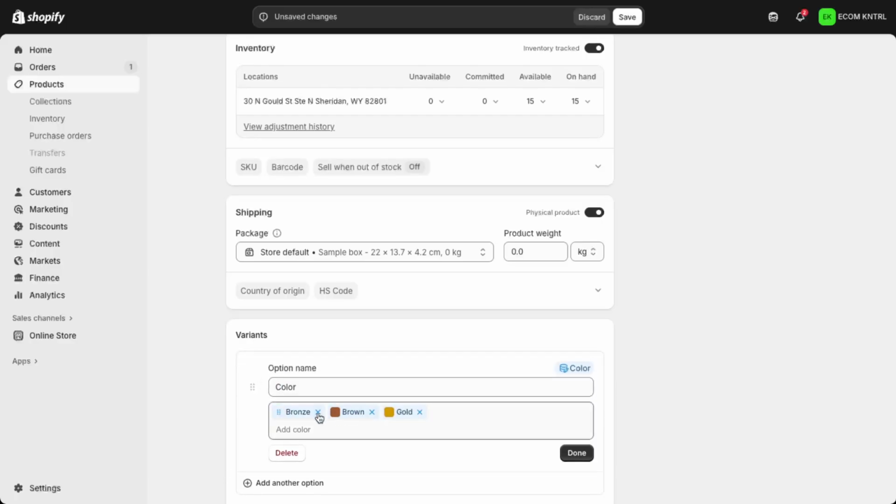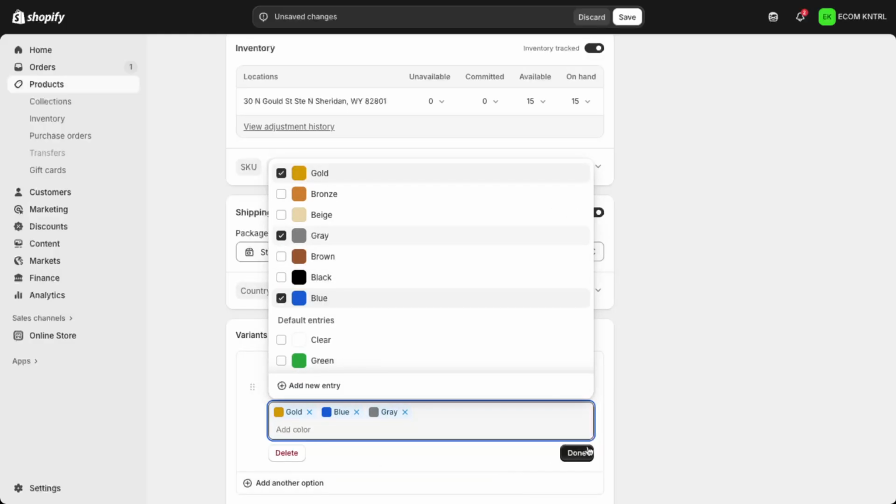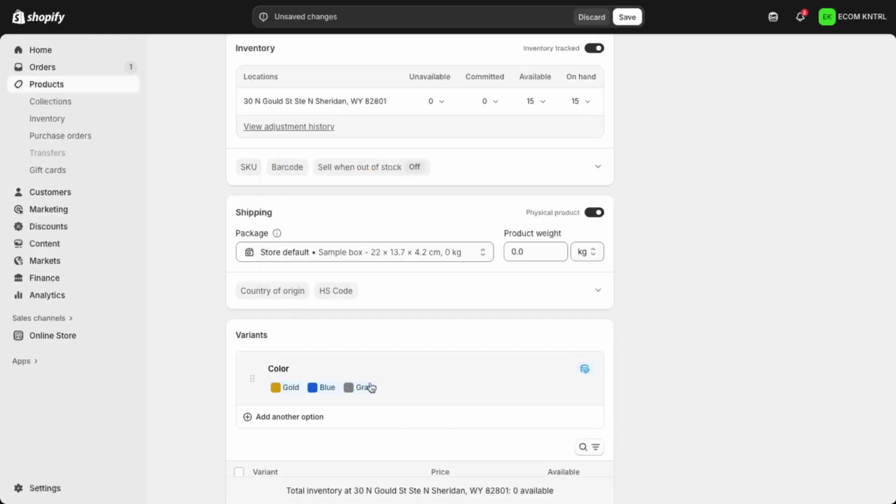Once you've added color, click on the empty field just below it. A list of common color options may appear, or you can simply type in the color names you offer. Select or enter the color variants you want for this product, such as red, blue, or black. When you're done choosing your colors, click Done to confirm.